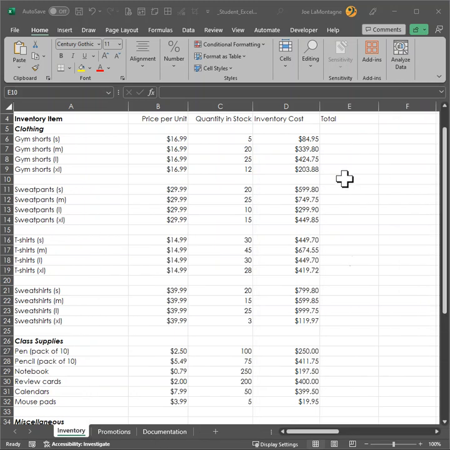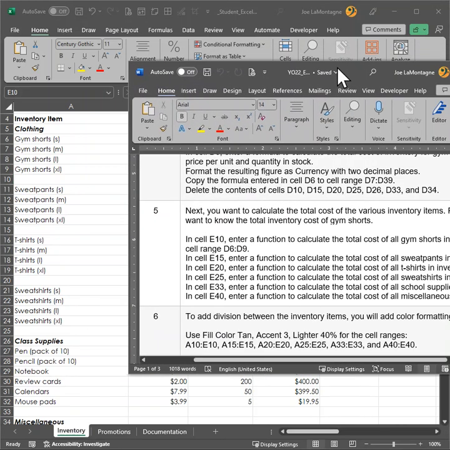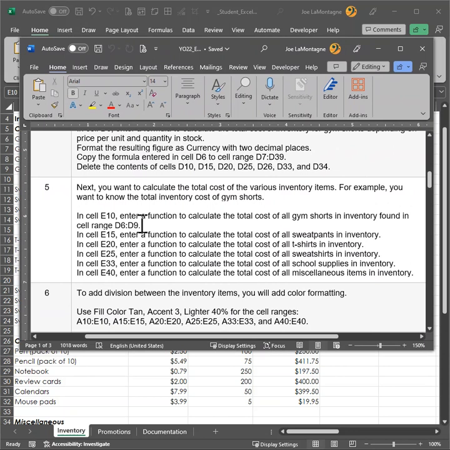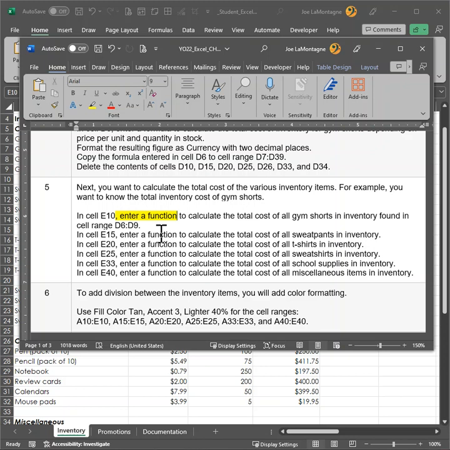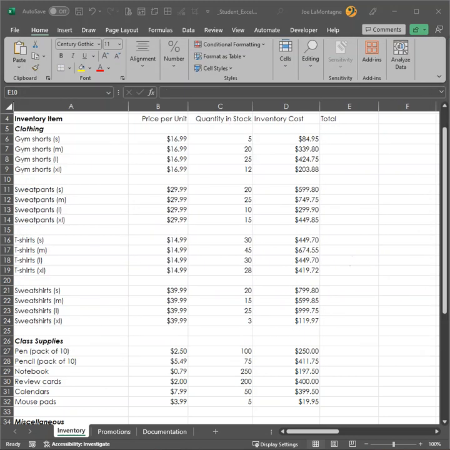So a couple of ways we can do it. My lab wants you to use a function. So let me bring this back in. And you'll notice right here, it says enter a function. I'm just going to highlight it. So that's telling you that you're going to be using a function. A function is a pre-designed program, a little mini program that's built into Excel. We're going to cover a lot of functions this semester. And so the function we're going to use is the SUM function.